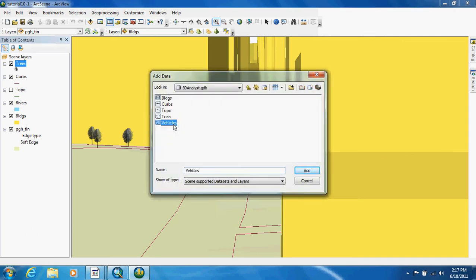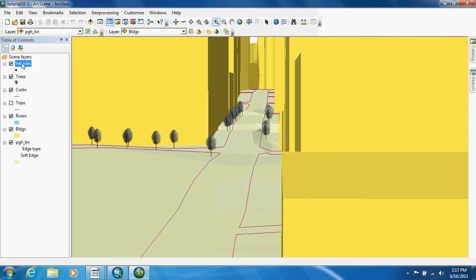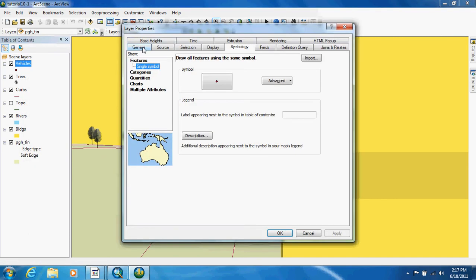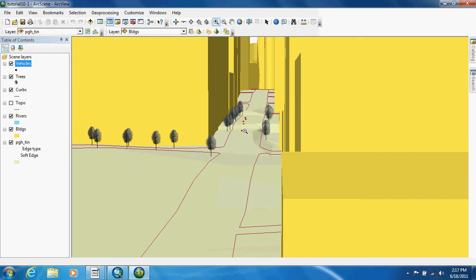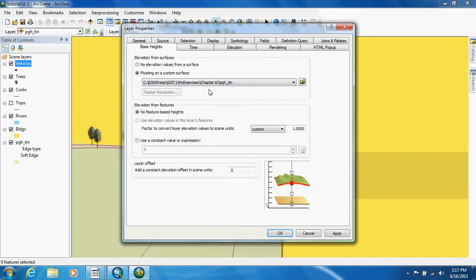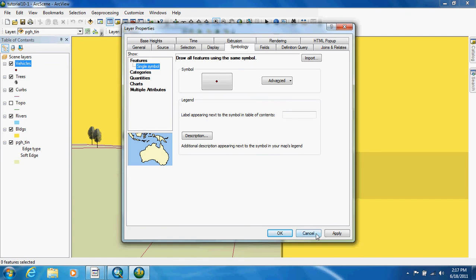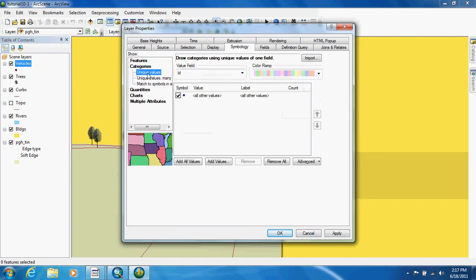We're also going to add some vehicles. And we're going to go to properties, base height. We're going to make them float. And as you can see, they're just dots right now. We're going to go back to symbology. Categories. We're going to change it to type, and then we're going to add all values. As you can see, it tells us what kind of vehicles they are.